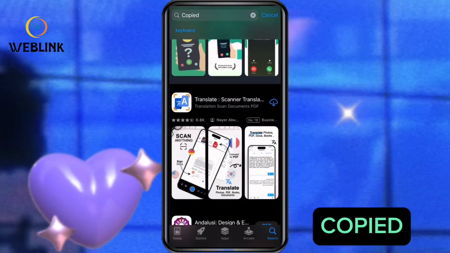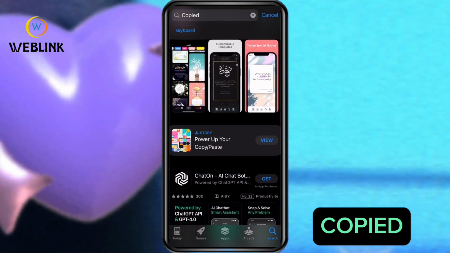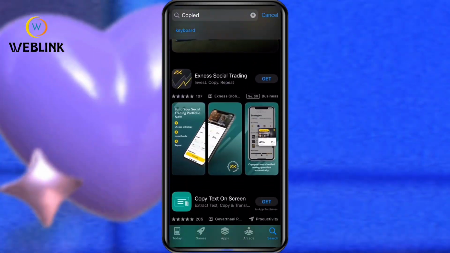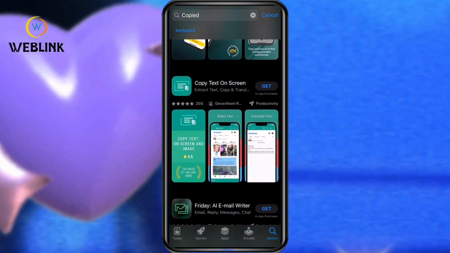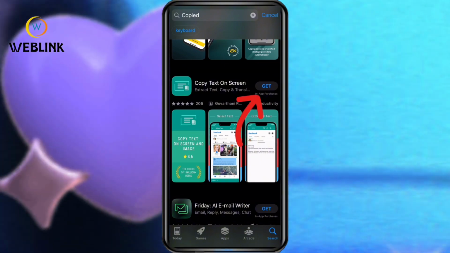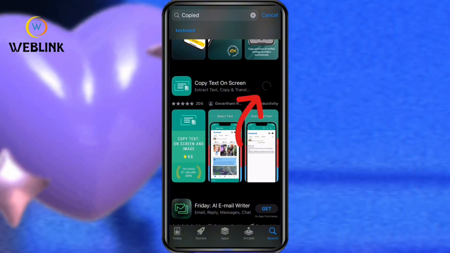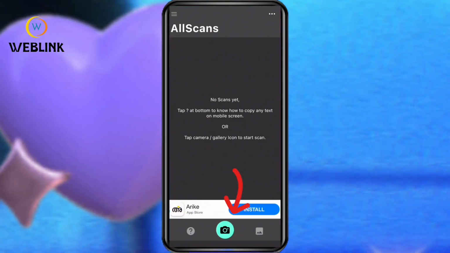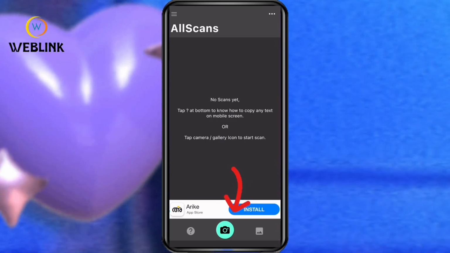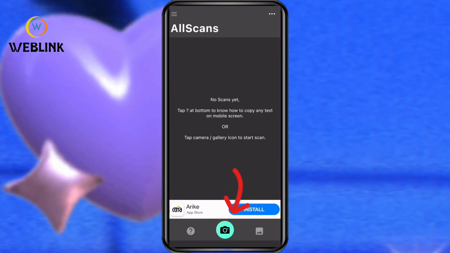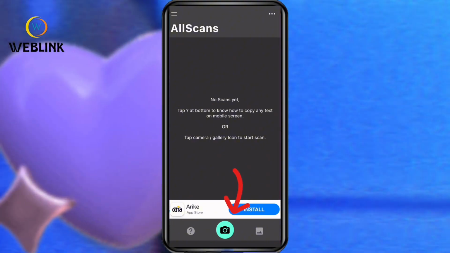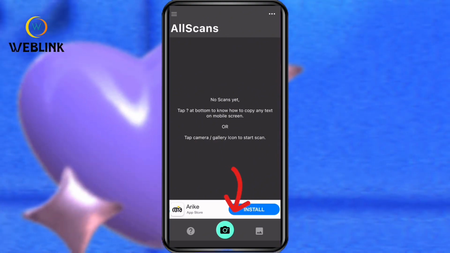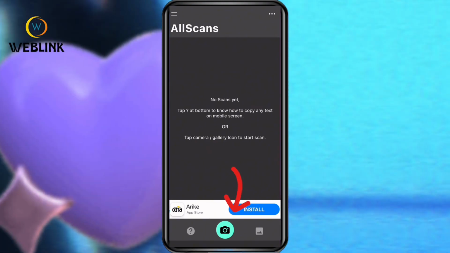Then scroll down. Yours might come first or second, or it will allow you to scroll down. Then you see copy text on screen. Click on download. After installation, click open. So now you can copy anything on your screen with the help of this software.